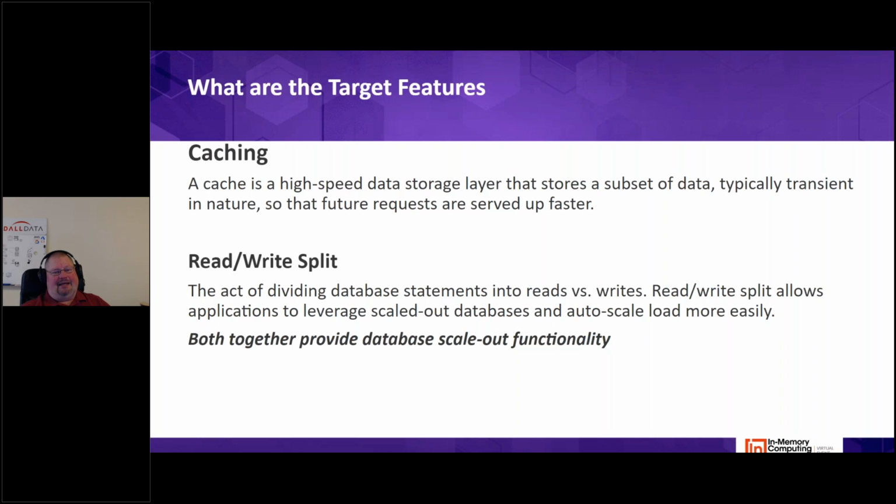The second feature is read/write split. So in many environments, you have the ability to have multiple database servers. You have a write-only server, and then you can have read-only servers as well. And we'll talk about the techniques that are needed in order to effectively leverage the read server without causing data corruption. Both of these together provide the scale-up functionality that we will be talking about.